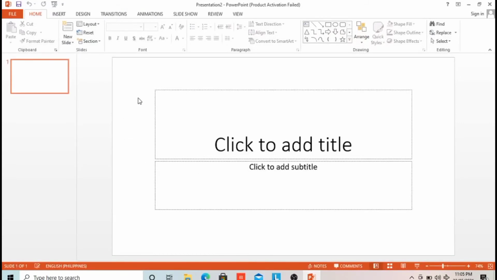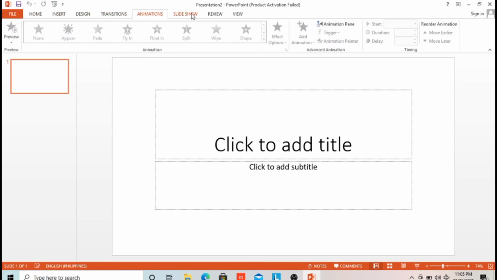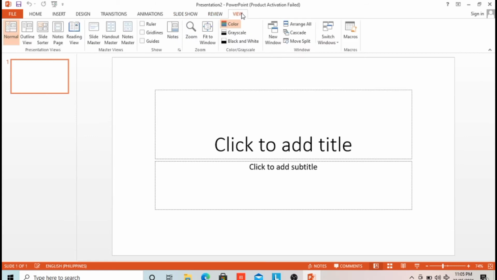So I chose here a blank design. And then let's familiarize ourselves with the tabs that we have here above. So we have here home, insert, design, transition, animation, slideshow, review, and then view. So later on, we are going to use some of these in making our PowerPoint and in making it into a video format.